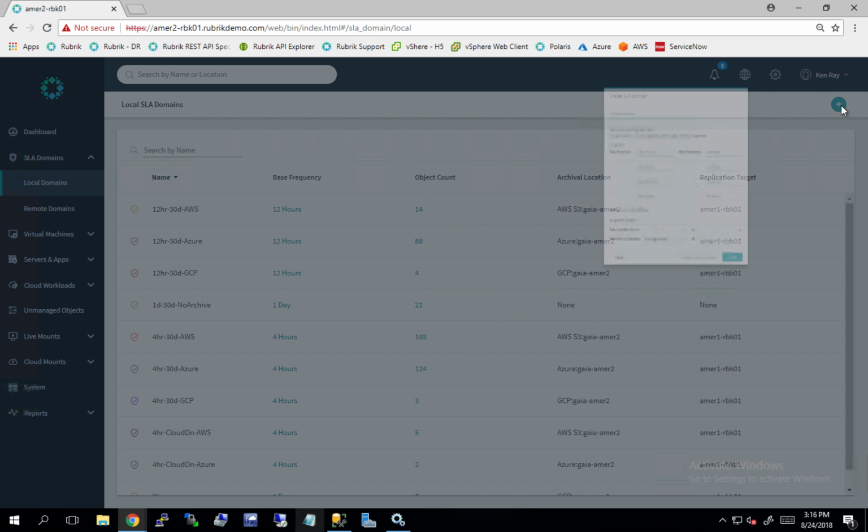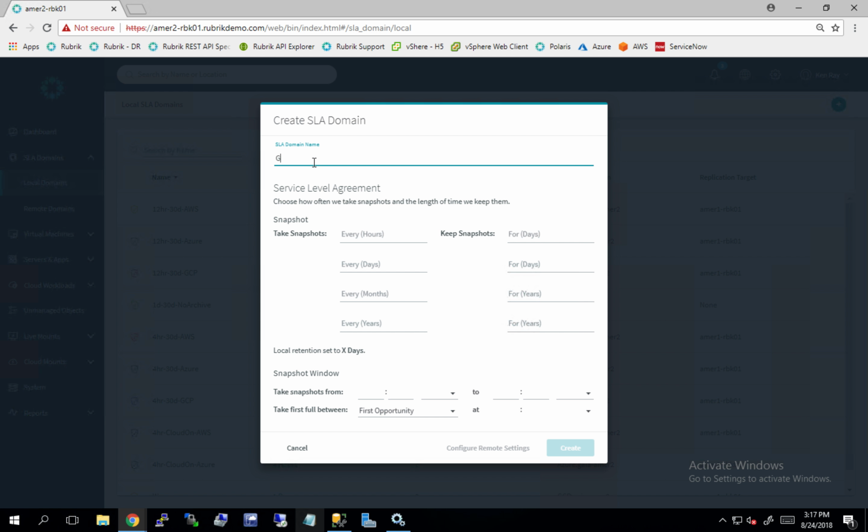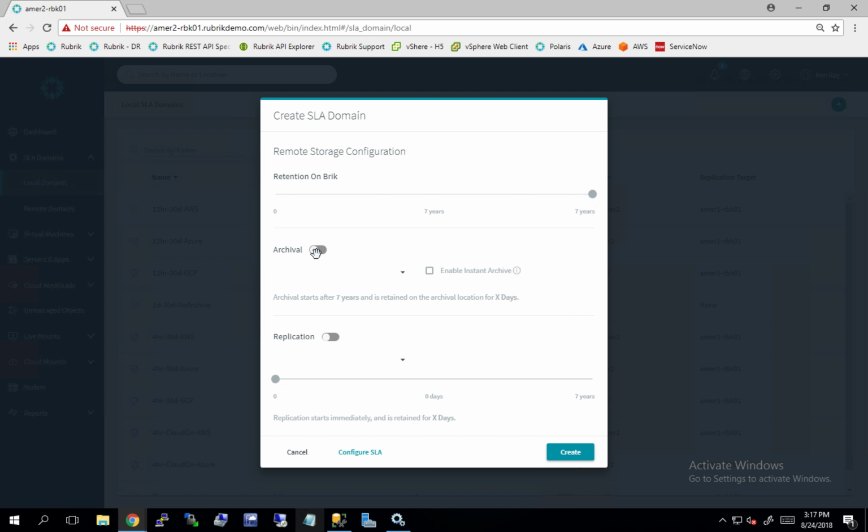So when we go and create our SLA, we'll give it a name, and then we'll specify the frequency that we want to protect our data, and we'll specify the retention that we want to retain for that protection as well. We'll assume that there are some requirements in this organization for some long-term retention. When we go to configure remote settings, here's where we can specify an archive location.